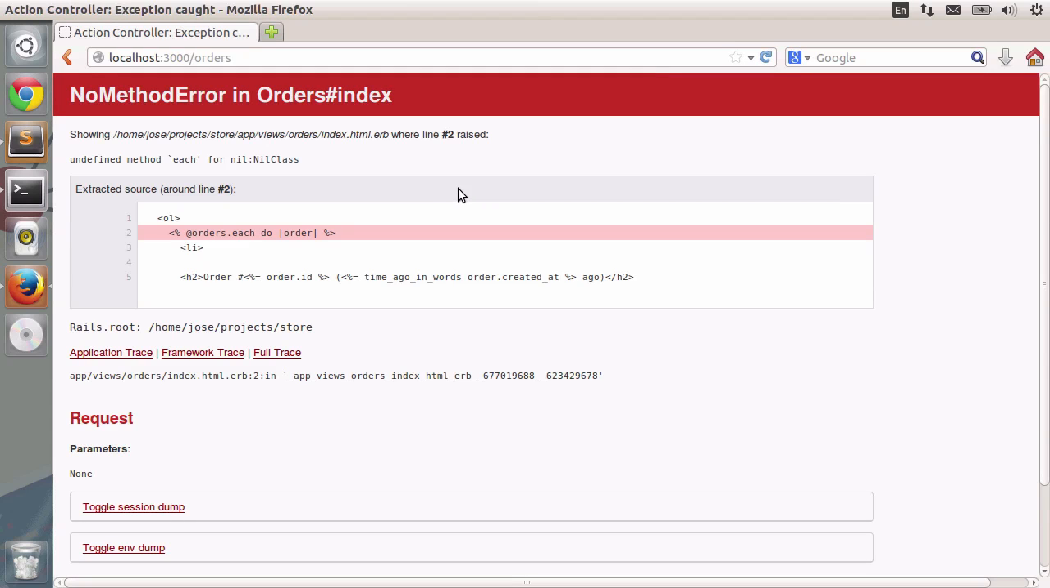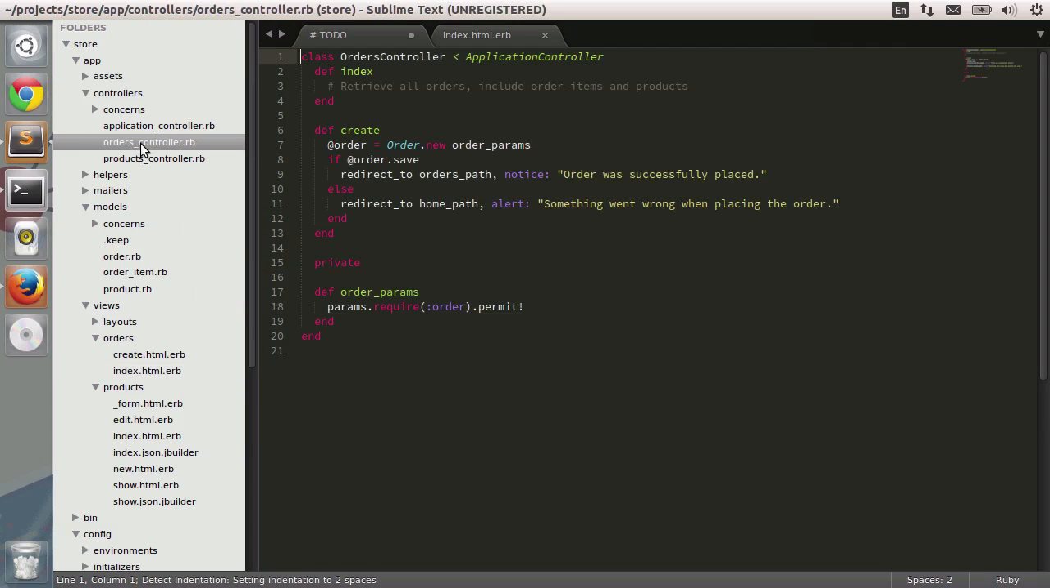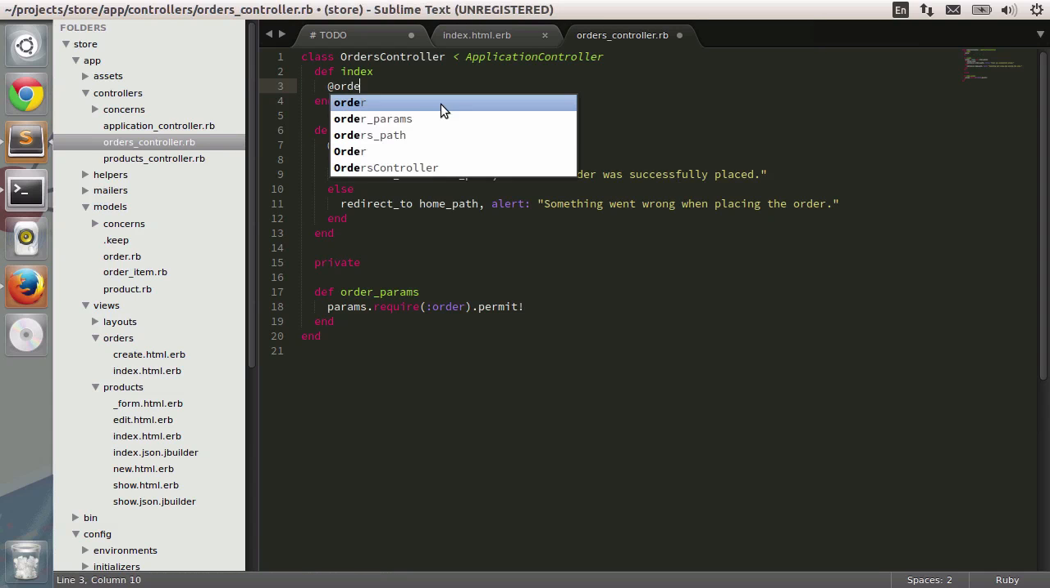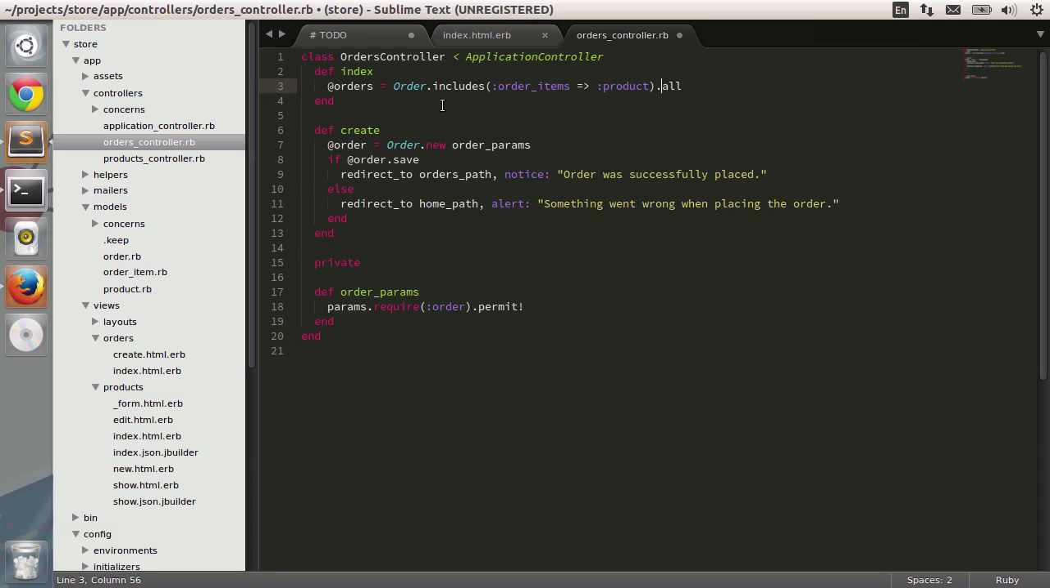Oh, let's see, the orders variable is nil. So let's go to the text editor, go to the orders controller. Oh, there you go, there's our note. I'm just going to replace it with orders equals order.all. To be efficient, I'm going to pass in includes, then order items, and also include information on the respective product, and then type .all. This way, everything will be loaded preemptively, increasing efficiency on fetching records from the database.